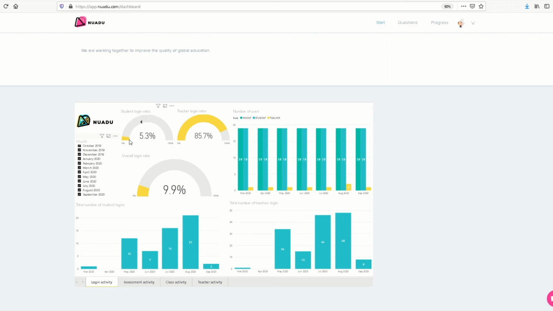These are, by the way, unique logins. So hindi po siya nauulit. So if a student re-enters or re-accesses Nuadu, hindi po siya madadagdag sa student login ratio. And then on the right side, or on the second quadrant, we have the number of users, the number of parents account, students account, and teachers account.